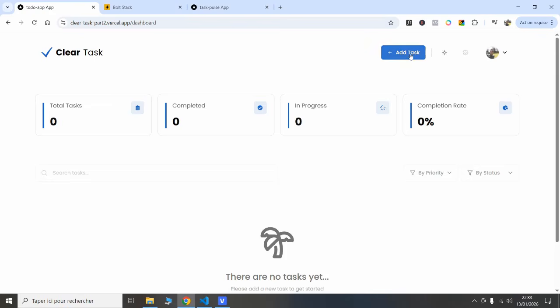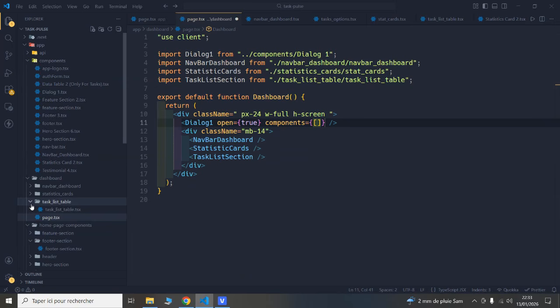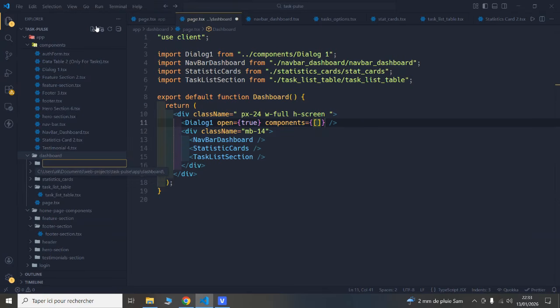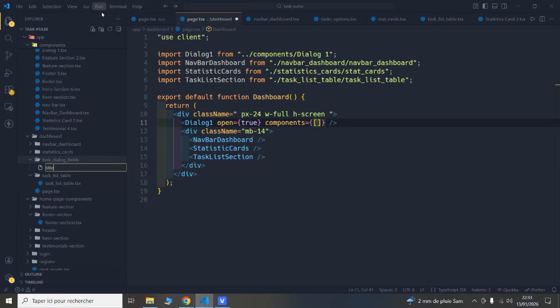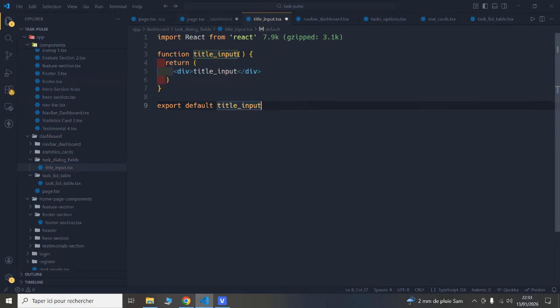So if we go back to our finished project, this is the component, how it looks, and this is what we are going to create. So here in the dashboard folder, I'm going to create a new folder. This one is going to be called task dialog fields, and I'm going to create a new file called title inputs.tsx. So I'm going to create an empty boilerplate functional component.